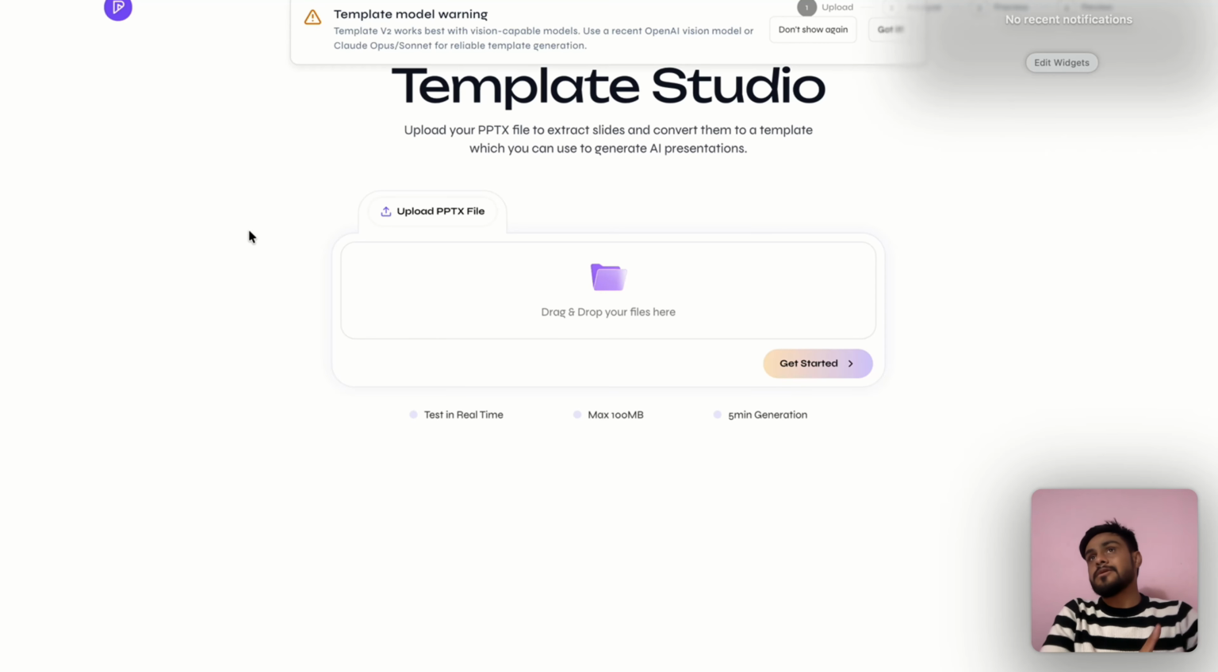So the way to approach it is you want to upload your PPTX file, which you want to convert into a template. The PPTX file that you upload should be very close to the output that you want to see. So basically what I mean is you don't upload a two-slide deck and expect a really formatted presentation with all different kinds of layouts.